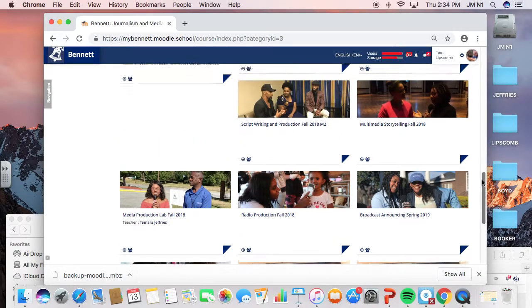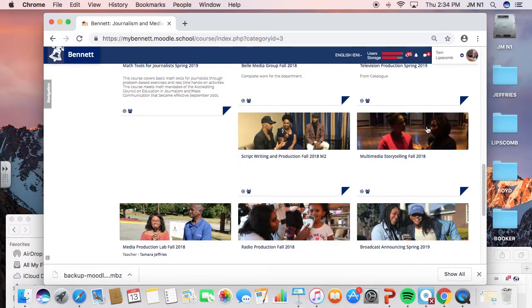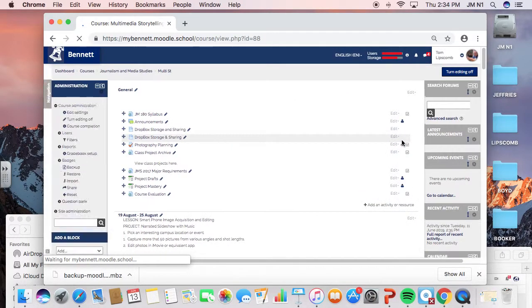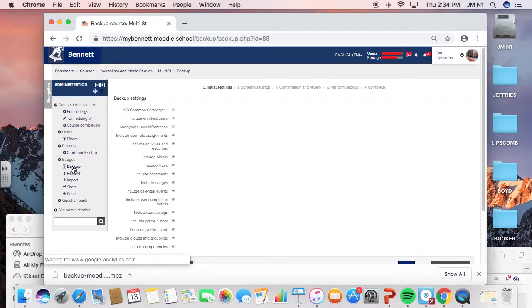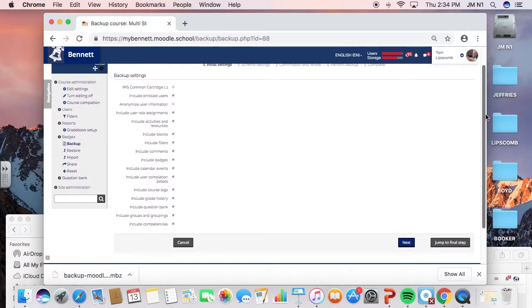So what I want to do is let me do the same thing for this multimedia storytelling course here, with a picture of one of our students interviewing Soledad O'Brien, which happened when she came to visit Greensboro. I'm going to go into the multimedia storytelling course, and on the left side, I'm going to find a thing that says backup. So I'm going to click backup, and then it's going to give me this screen.